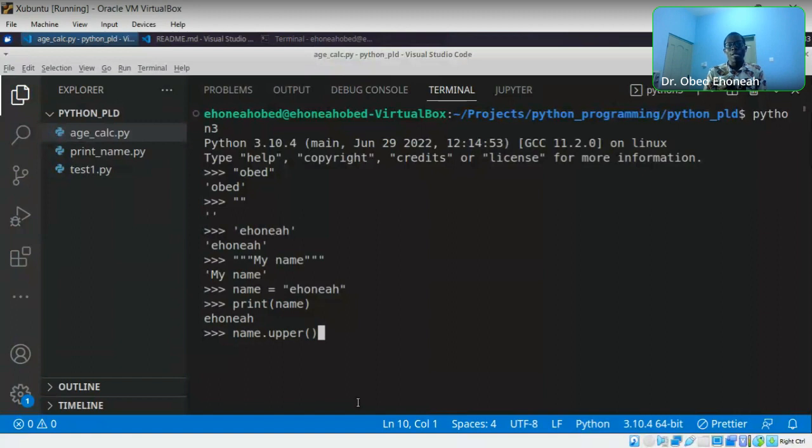So let me go over it again. We have name, that is the variable or the string object that we currently have, which we have been working with already.